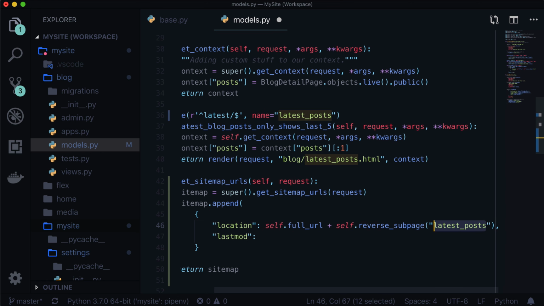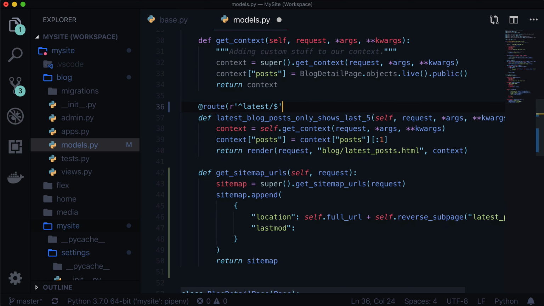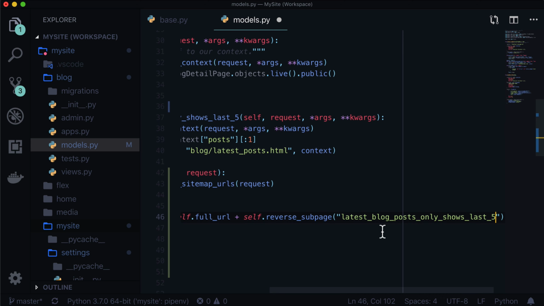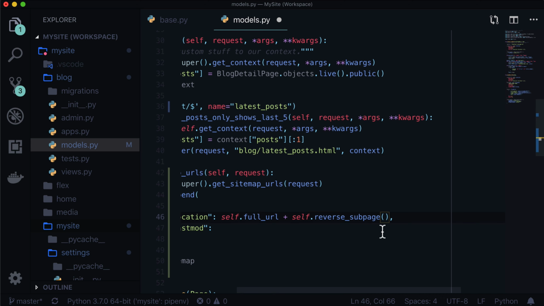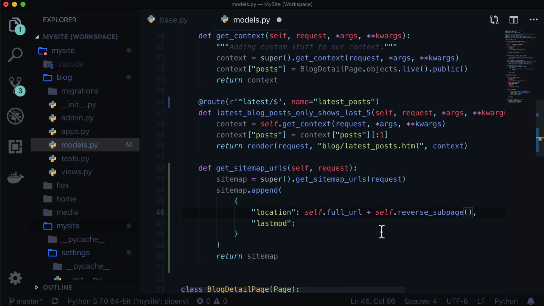And that's it. And that latest posts, I just got that from the name up here. Again, if this name does not exist, it's going to default to this one, in which case you would plop that in there. Gonna undo that though, because the naming is just so much better this way.